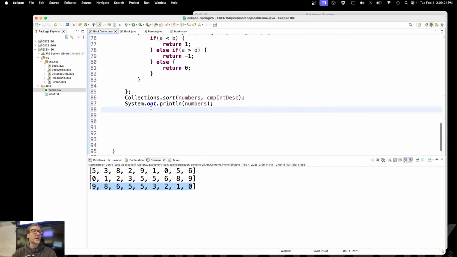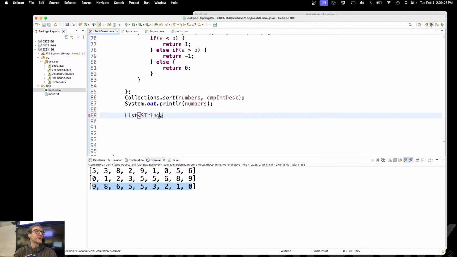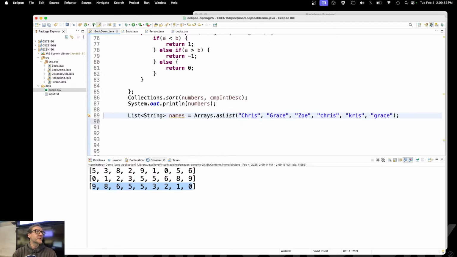Let me show you one more example. A list of strings. Names is equal to Arrays.asList, Chris, Grace, Zoe, lowercase chris, Chris with a K, and then with lowercase, and then Grace with a lowercase g. Now, if I just sort these, well, here, actually, let me grab this.